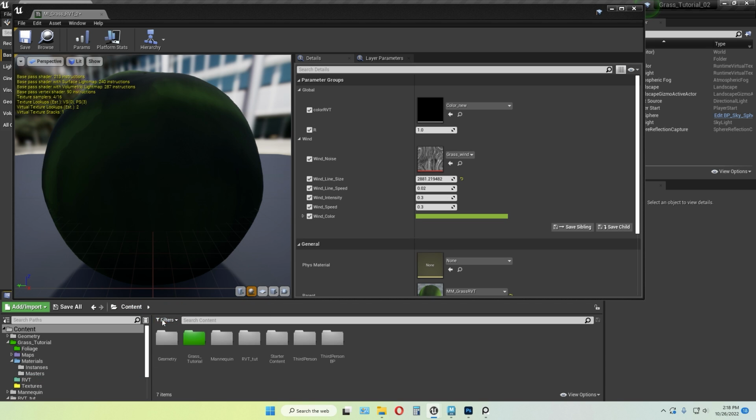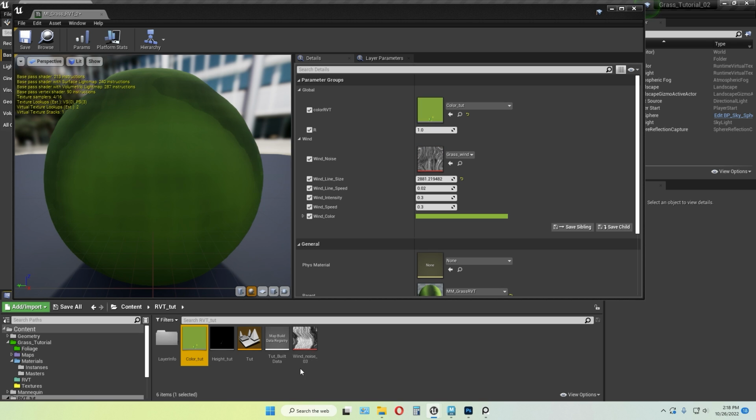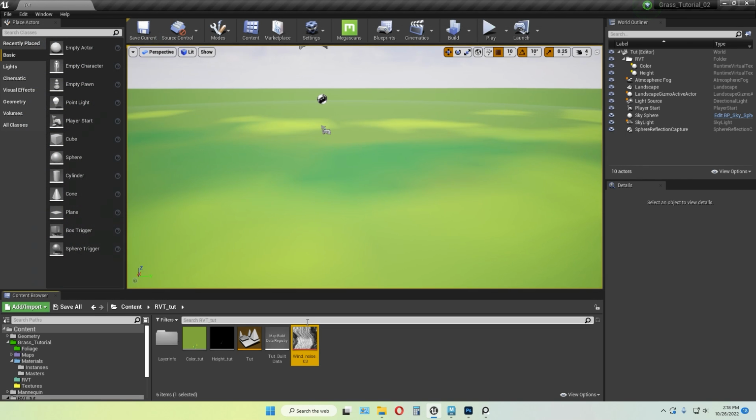So I go to our textures and we'll just drag and drop it here, and our wind texture as well. Here you can also change the wind color, wind intensity. Here is wind line size, wind line speed. It's about these textures. You can play with the size of this texture because if you want it more intense or less intense, you can play with these parameters.